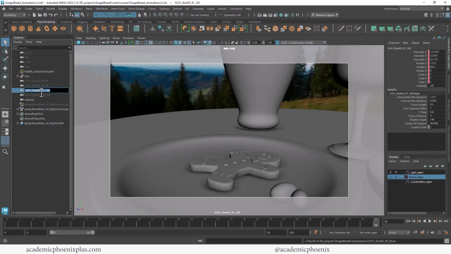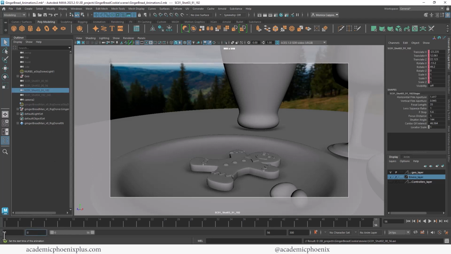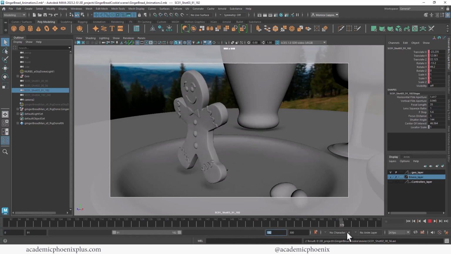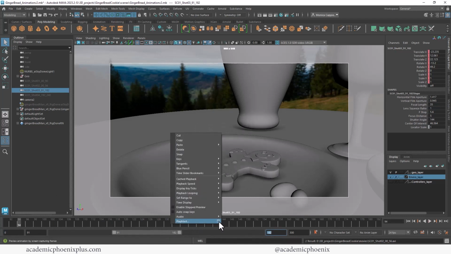Again, I'm going to double click, Control C for copy, because I'm going to paste it later. And this is from 91. So I'm going to change it here, 91 and 182. Right, so we have 91 through 182. So we are looking at the right camera. Looks good. All right, let's go ahead and Playblast it.